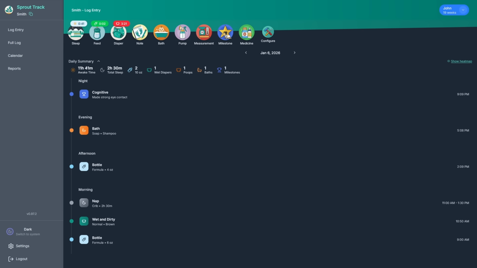SproutTrack is a private application for tracking baby activities, milestones, and development. On the dashboard, I get this lineup by time of all the events that I've entered for the day for my baby. I can enter any event by clicking one of these colorful icons at the top, and the icons also have these very interesting tags.